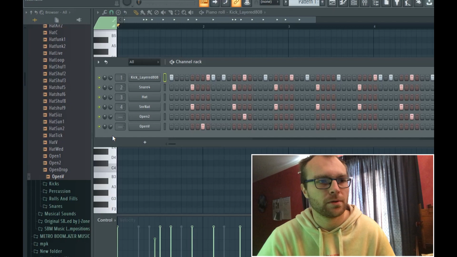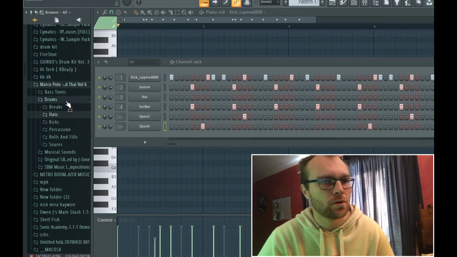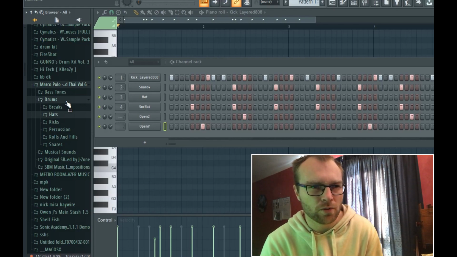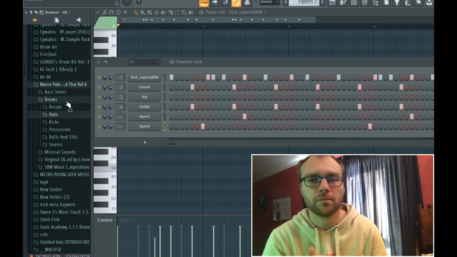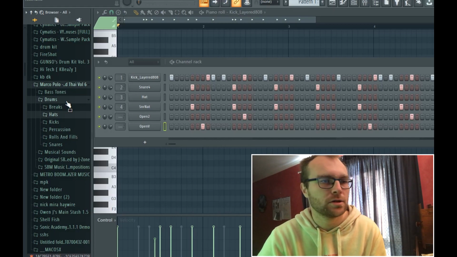I usually turn open hats down quite a bit because they're not meant to be super in the front. Yeah, that's kind of cool. So what I'm hearing now is some snare fills or some rolls that I could put maybe in the background to give it some more movement and texture.